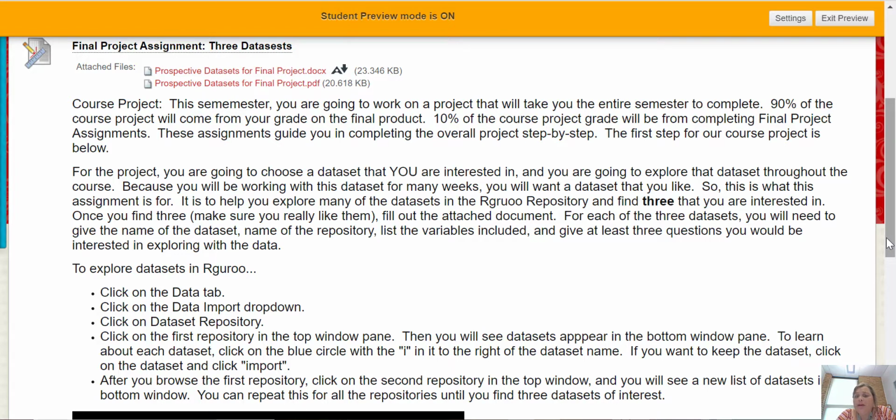So 10% you get for working on these little assignments for me each week, and you'll be glad that you did, because again, it's doing the project piece by piece. And then your overall grade, 90% of that is the actual project grade. So we're going to start, though, by choosing a data set. And before we choose one data set, there's so many out there. We're going to look at a lot of them and narrow it down to 3 this week.